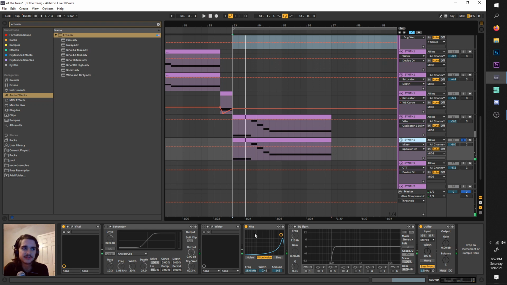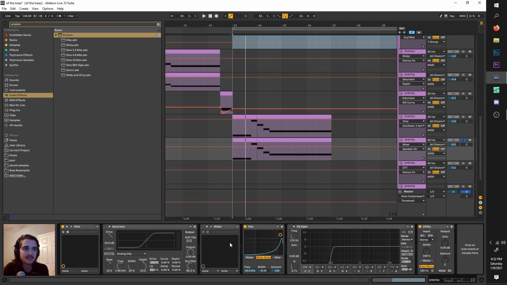Now for this bass here, this is just a sine wave, not clipping anymore, not wide, but just has some white noise on it.